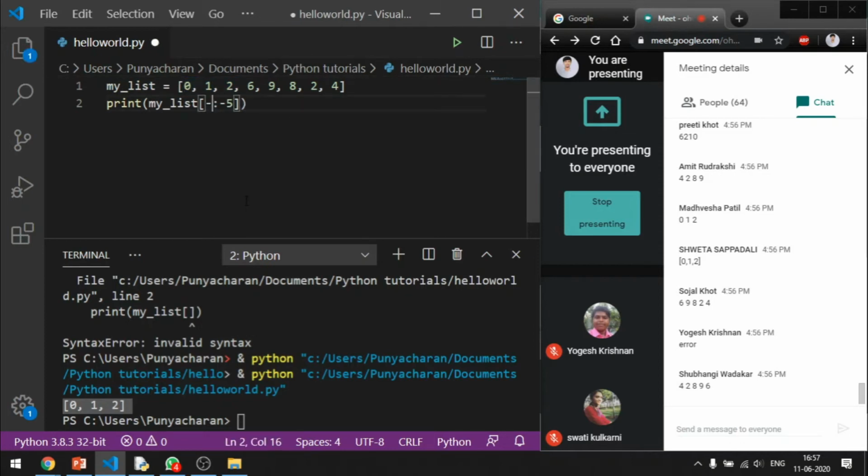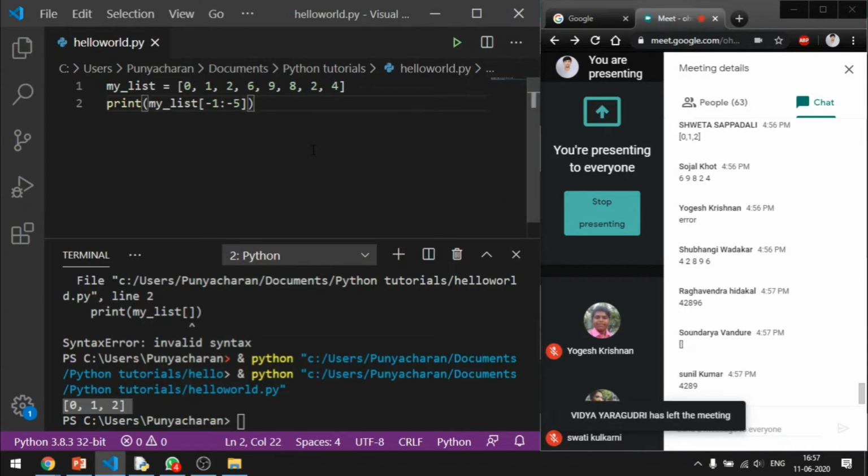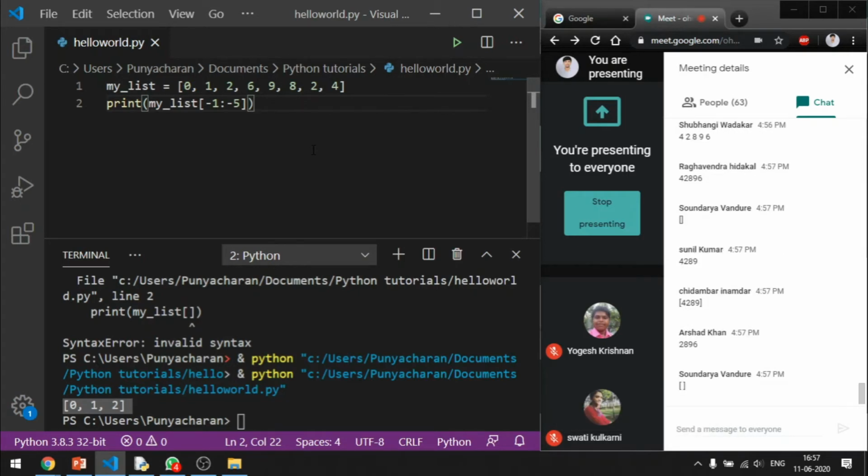What if I put -1 here and try to execute? What do you think is the output? People, if you just listen and leave it, you'll forget. If you write it, you can revise and you'll remember it. Soundarya says it's empty. You're not going to get any output. Pratishtha says 4289. Amit says 0126982. Okay, let's see what the output is.